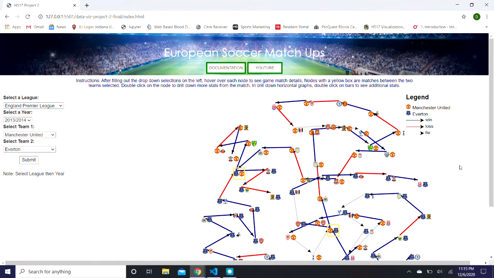Hello, this is our project 2 for our data visualization class at IUPUI. We chose to visualize European soccer matchups with a nodal graph and more drill down graphs to help determine key things within matches and teams.